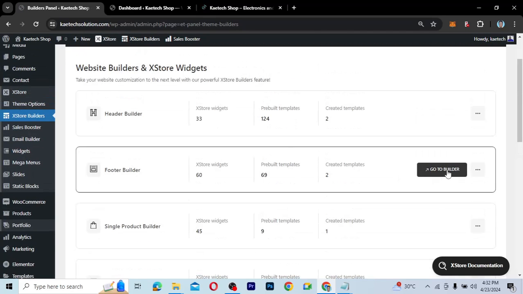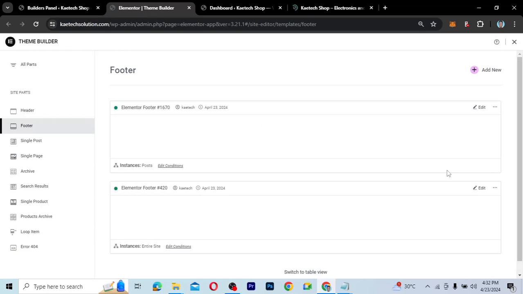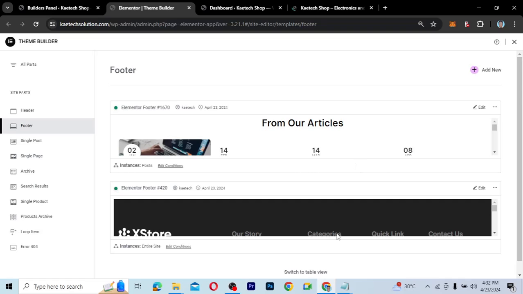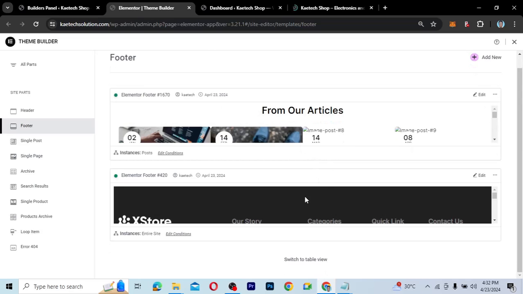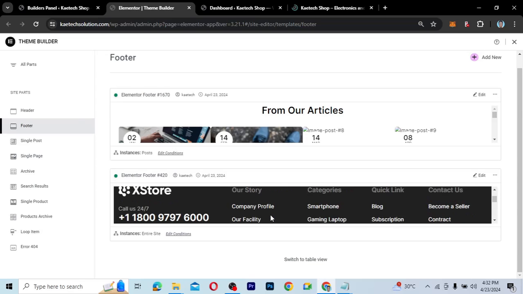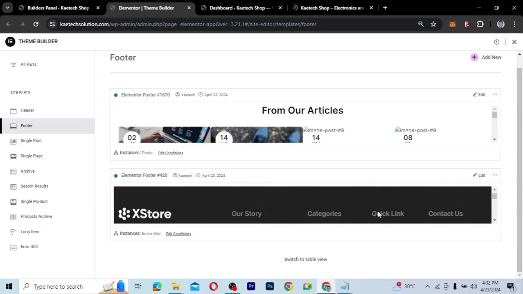Now let's go to the footer. So I'm going to click on go to builder. All right, so now with the footer, we have two different footers over here. We have this particular one from articles, and then we also have this particular one over here. This is what we want to edit. This is what we want to see how it looks.